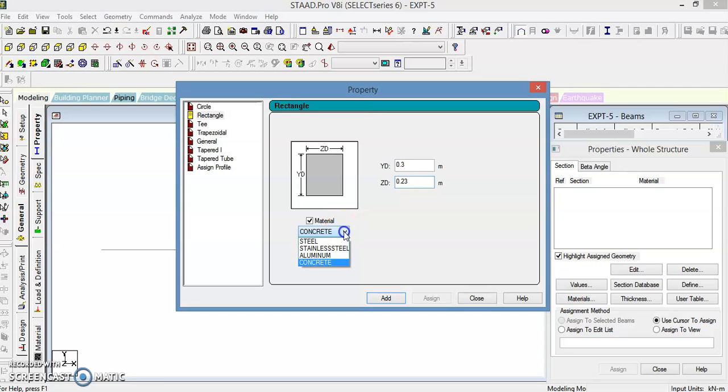Once you enter this value, if you select the rectangular beam, it will directly take the material as concrete. You can see steel, aluminum, concrete, stainless steel, but if you click on rectangular, it will directly take the material as concrete. Once you enter the values of YD and ZD, you just add it in your list.